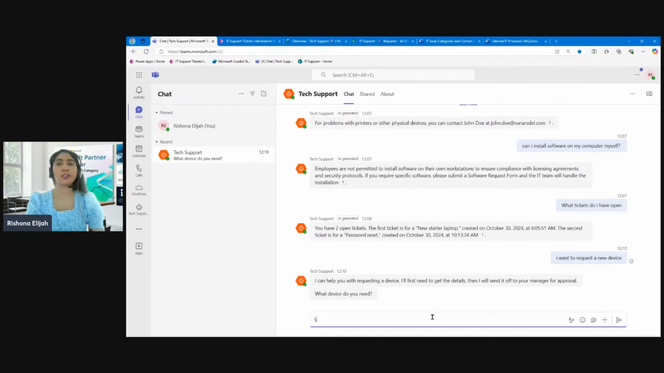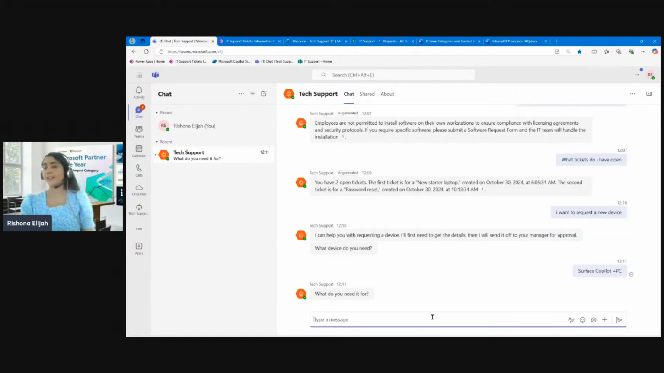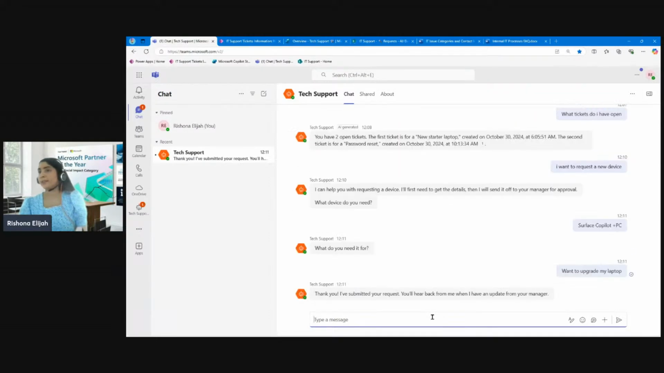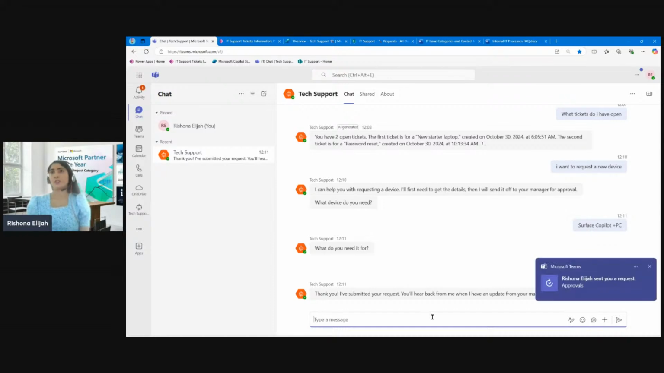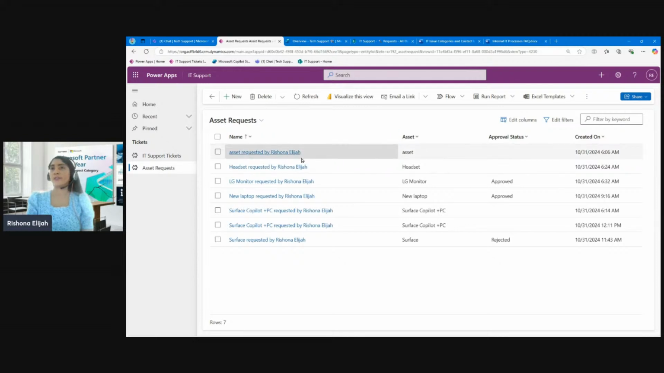So let's say what device I want. Let's say a Surface. And then it should be asking me for some additional details. All right, so now after I've submitted that, we've got a process running in the background that's going to send off an approval request to my manager. But the other thing that it's done is that we've also hooked it up to our app, which is on Dataverse.